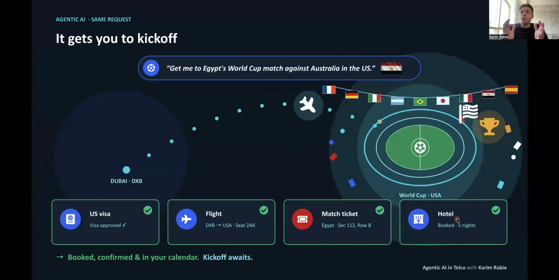While agentic AI, on a high level, gets you to your goal. It fulfills your target. So if I go to an agentic AI client and I give it the exact same prompt, get me to Egypt's World Cup match against Australia in the US, the agentic AI will break this objective into a list of tasks, a list of actions, a list of steps, and it will start to fulfill these steps, and it also has the logic to know that these steps are very dependent.